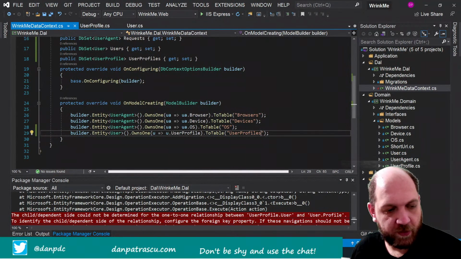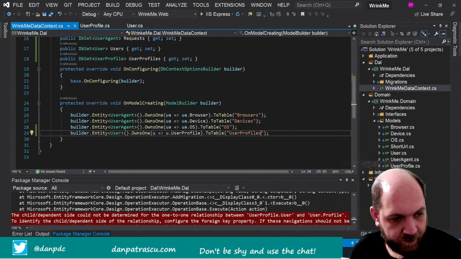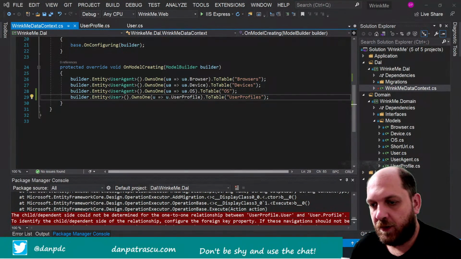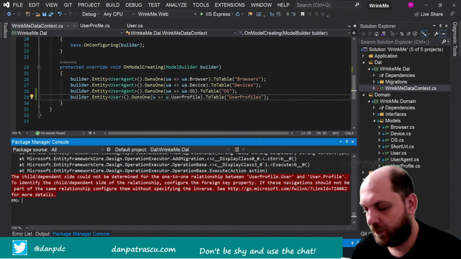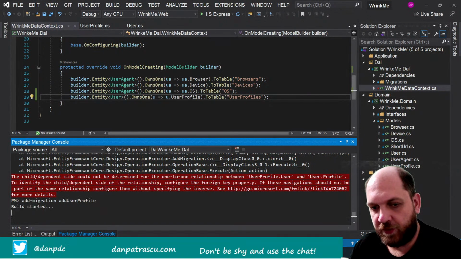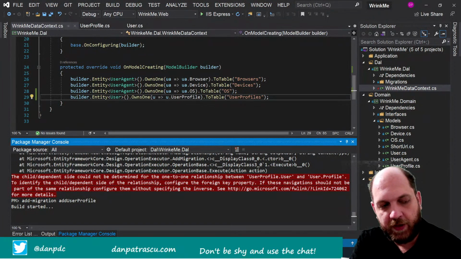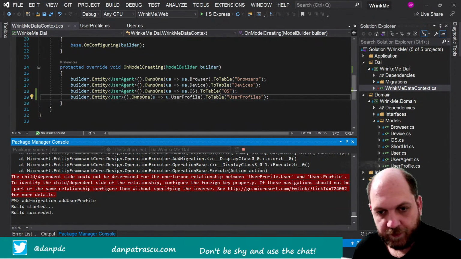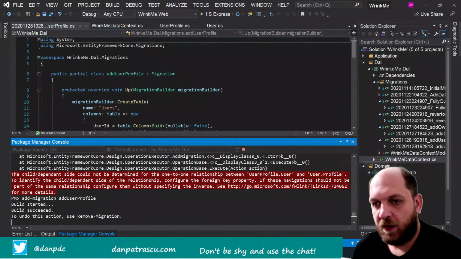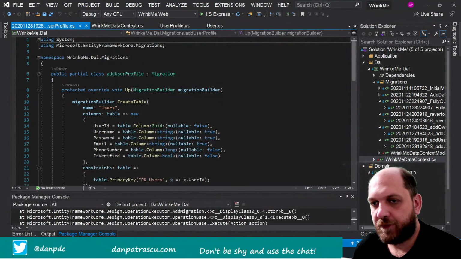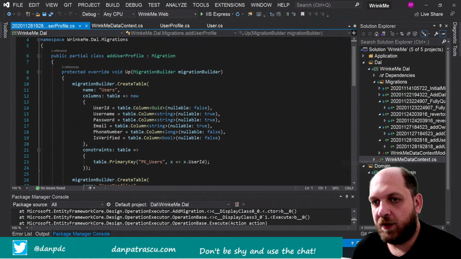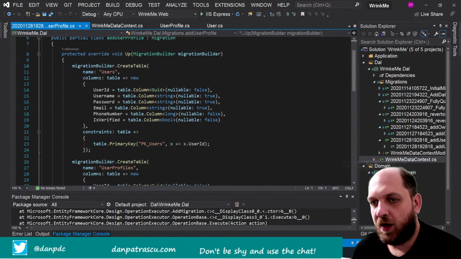Let's try to add the migration right now and see what happens. So add migration, add user profile. Let's try again. Build succeeded. Okay, so let's review it. Create table: it will create a table users, and it will have the columns user ID, username, password, email, phone number, and is verified. But it should have also user profile ID, I guess, or?